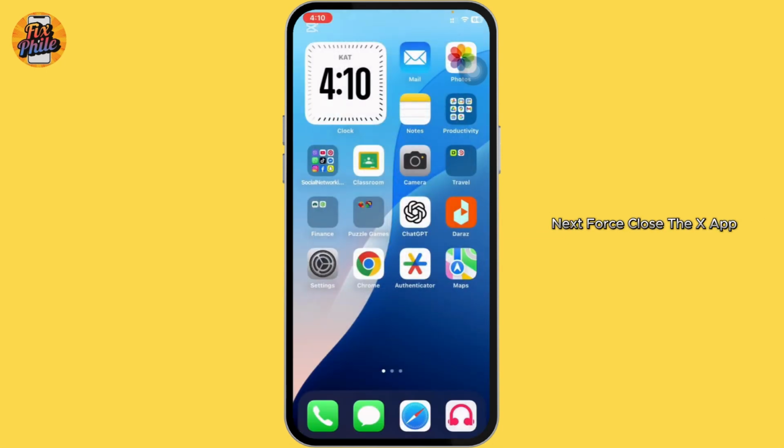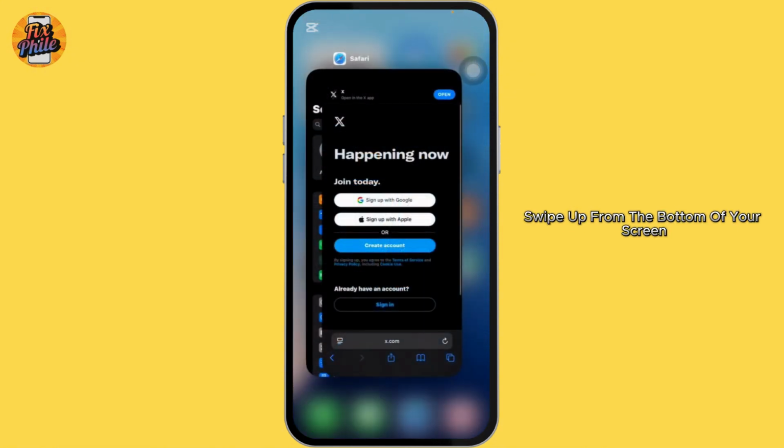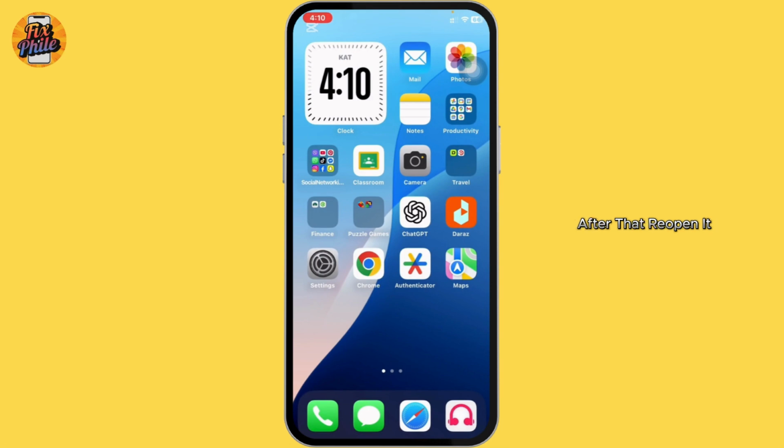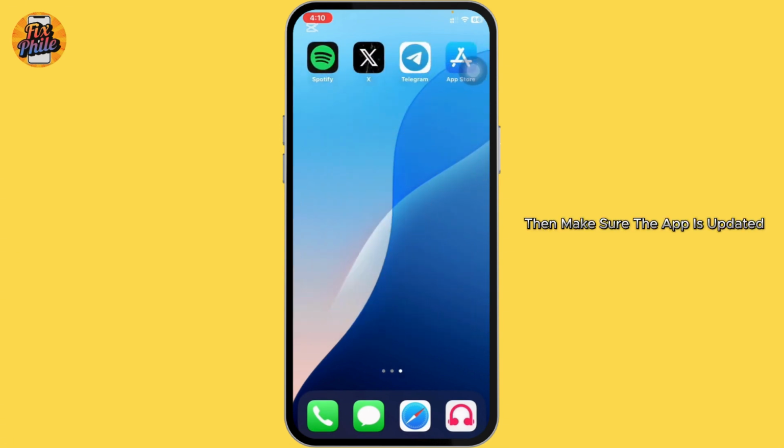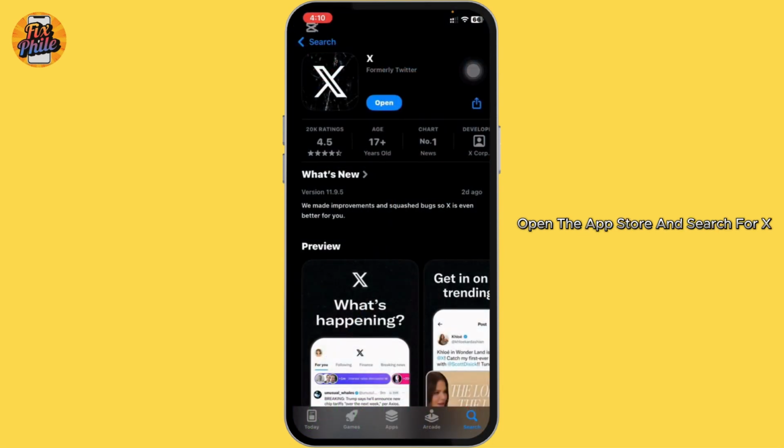Next, force close the X app. Swipe up from the bottom of your screen and find the X app, then swipe it away. After that, reopen it. Then make sure the app is updated. Open the App Store and search for X, then tap on Update if it's available. After that, restart your iPhone. This helps clear out minor glitches that may be interfering with the app.